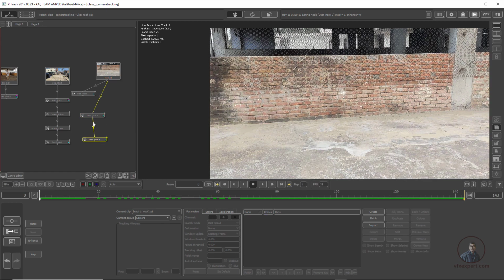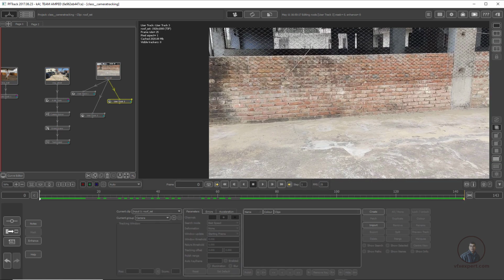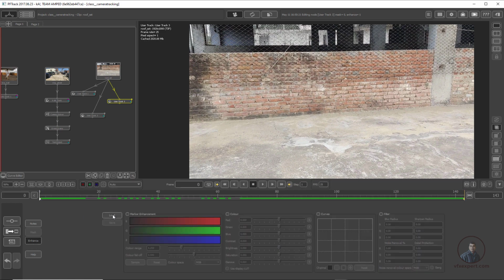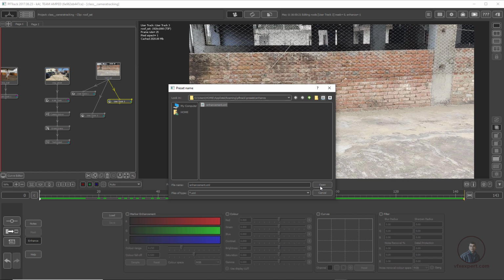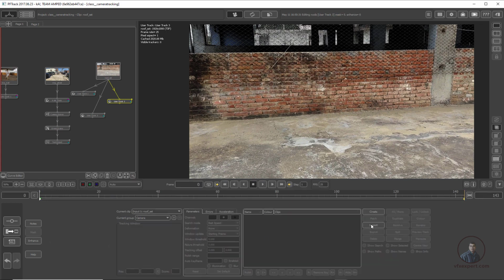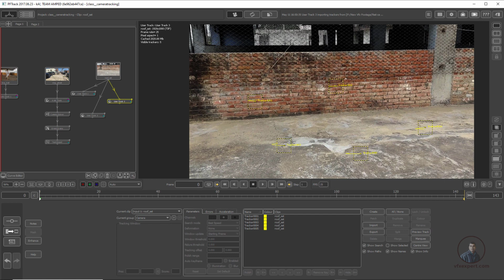Then again, right click, user track, and connect it here like this, then double click. First, if we want to load our enhancement, click on enhancement and then load, then select this one and open. Now you can see here. Then if you want to load your tracker, click here, then click on load tracker, select your files, and click on open. So like this you can track your shot, export it, re-import it, and solve your camera.